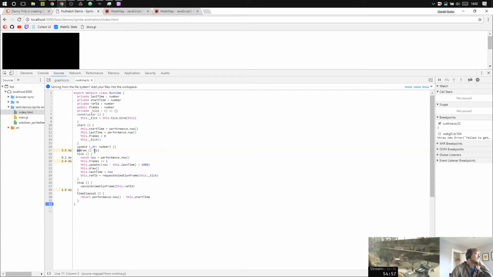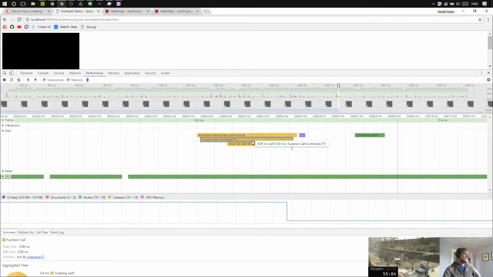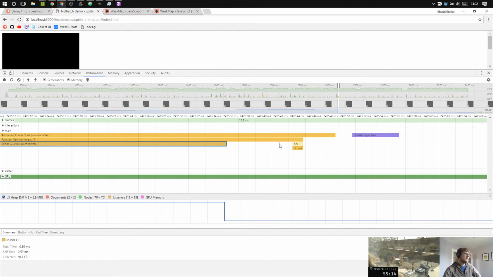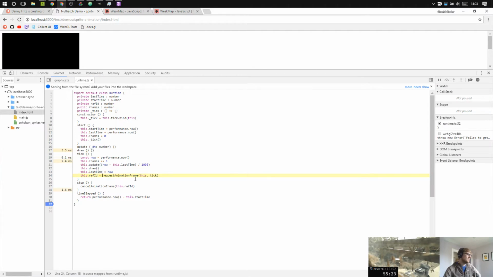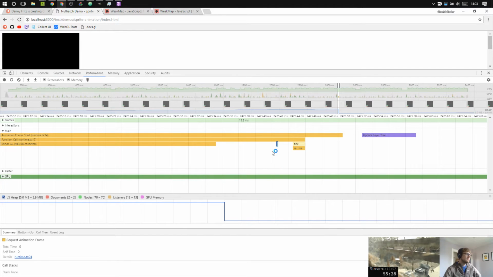Wait a second here. No, it's not that. Okay, so the minor garbage collection happens, and then it moves on. What is this? I can't even click it, it's so small. What is this? Request animation frame. Runtime limit 24. No, it's just off.